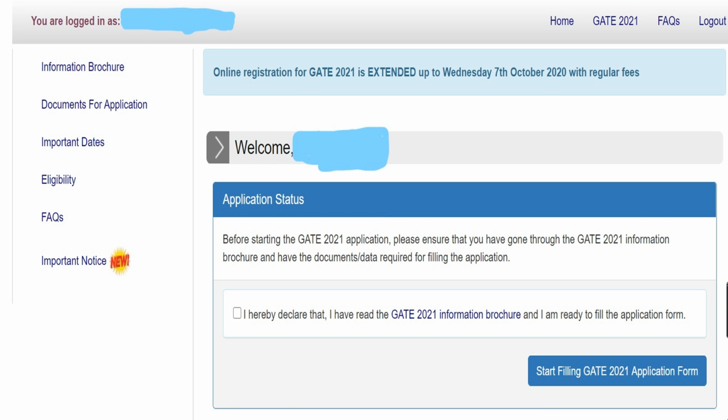Okay, so after you log in, this is the first page. You're logged in with your name, and you'll have to tick this bar over here: I hereby declare that I have read the 2021 information brochure. So if you haven't read the information brochure, you can just go to my video on information about GATE 2021, where I have given all the highlights. So you can see that, then come and log out here, go see that, and then come back and log in here and start filling your application.